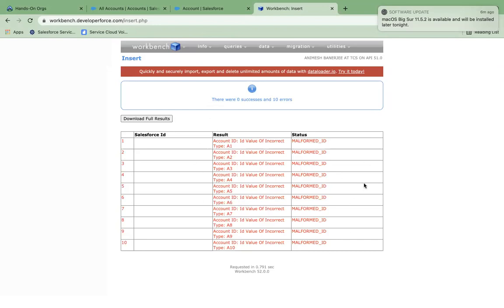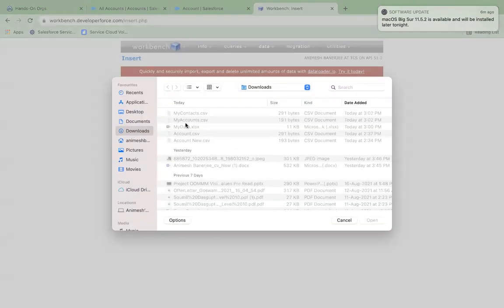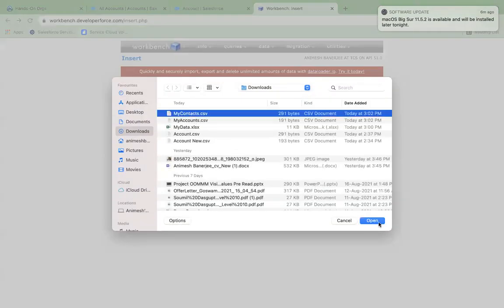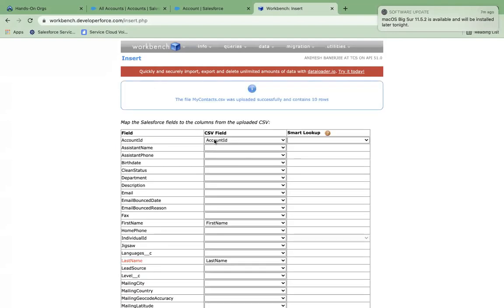Salesforce will not allow it because it is expecting an 18 character value. So it is rejecting my values. So what is the alternate? How do I tell Salesforce to use my ID instead of Salesforce ID? I choose my contact. In account ID, I have not provided Salesforce ID. I have provided my ID. I have to tell Salesforce.